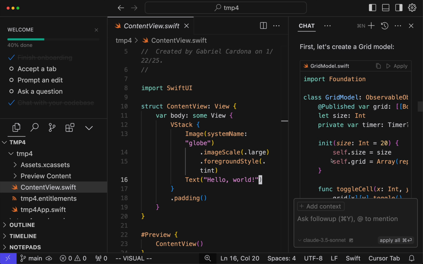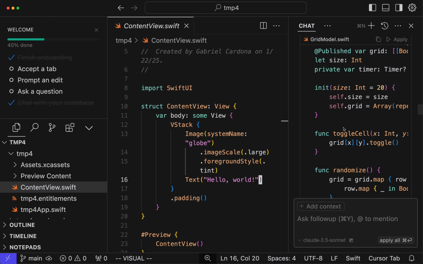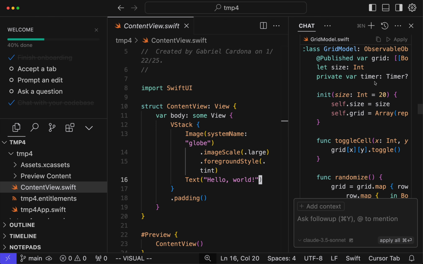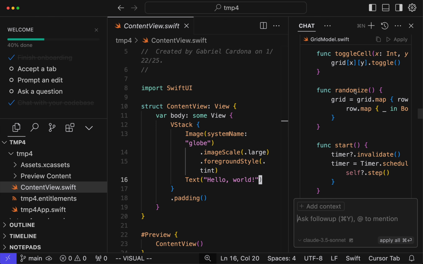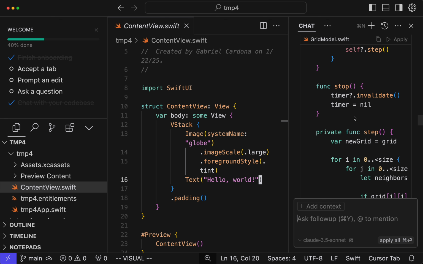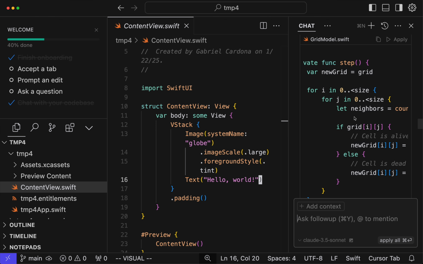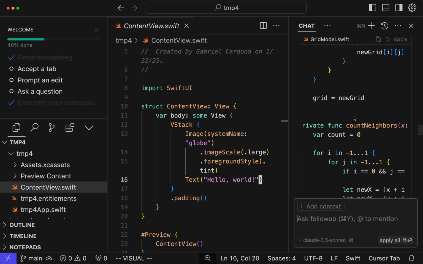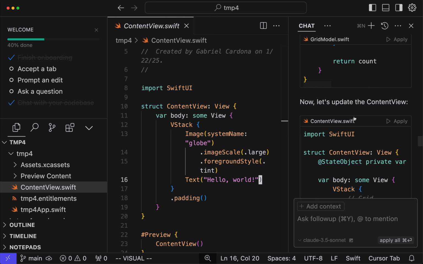So it creates GridModel.swift. You can see it imports Foundation. It creates a grid model that has properties such as grid, size, and timer, and an init function. You can toggle an individual cell, it looks like. You can randomize it. You can start it. You can stop it. It's got a private step function where you can see it does nested for loops, and then if-else statements, control flow. It's got countNeighbors. This is for Conway's Game of Life.